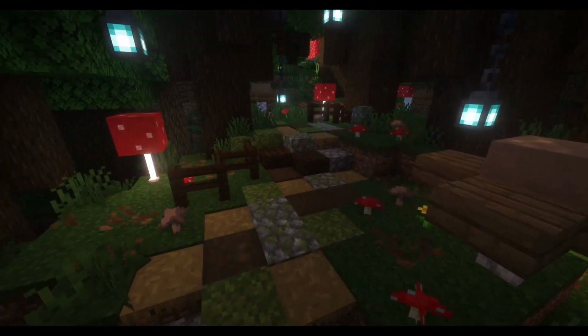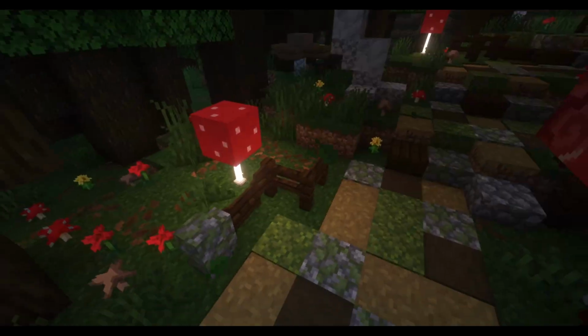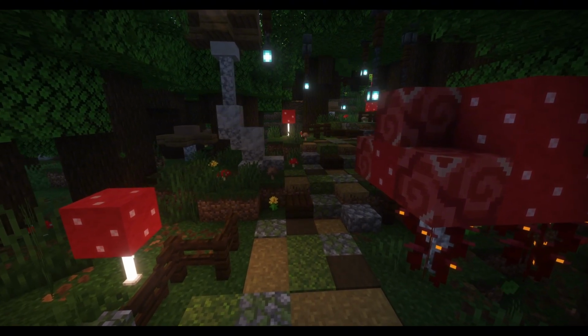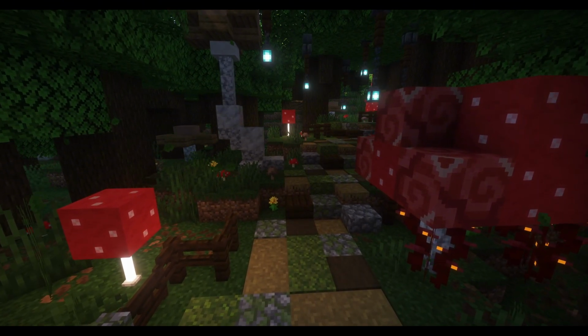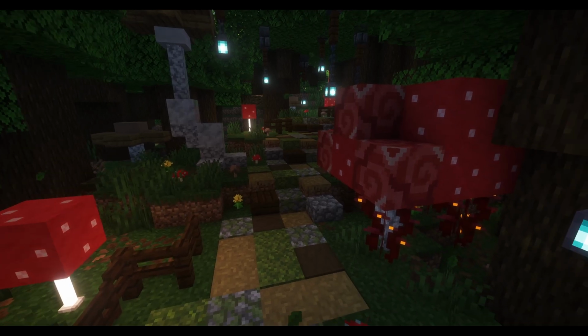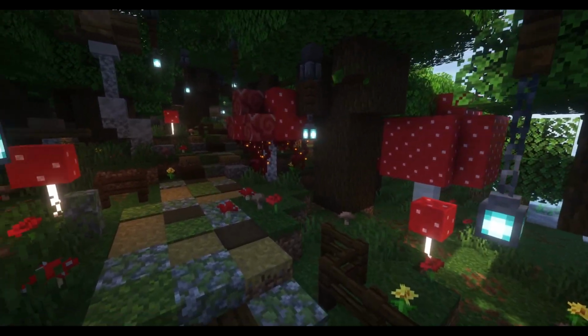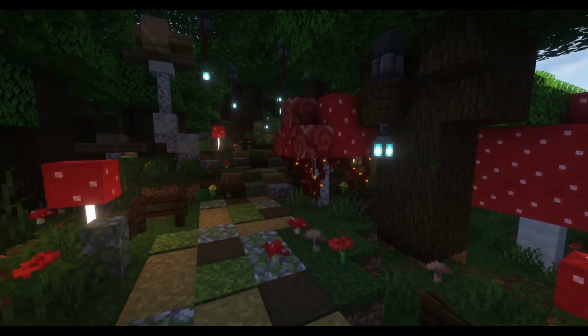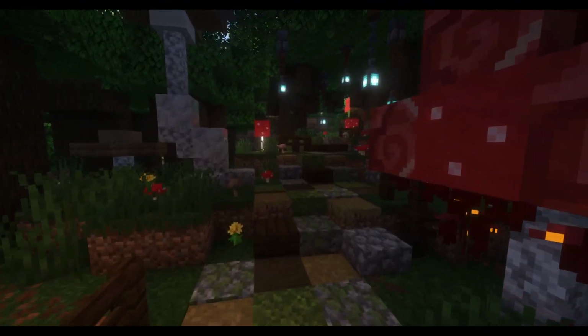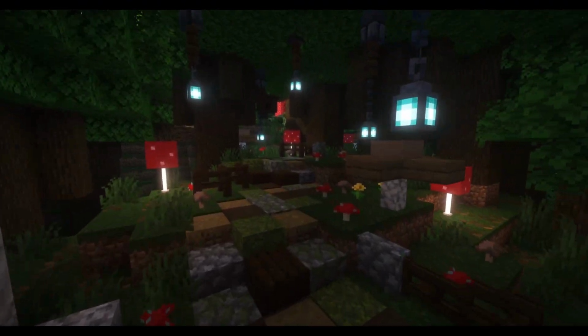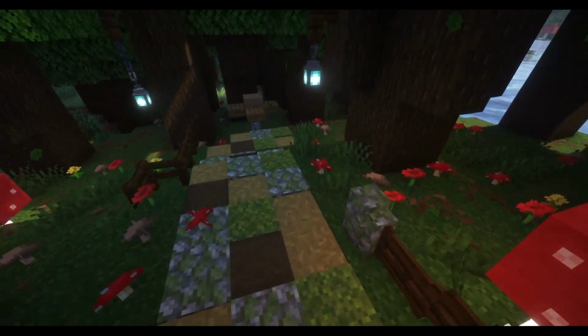And then I added a bunch of mushrooms around, because of course there are giant mushrooms that end up spawning in this forest. And of course, adding extra custom ones doesn't hurt. And yeah, so I think overall this is a pretty good design.